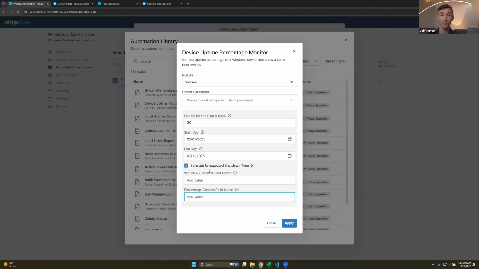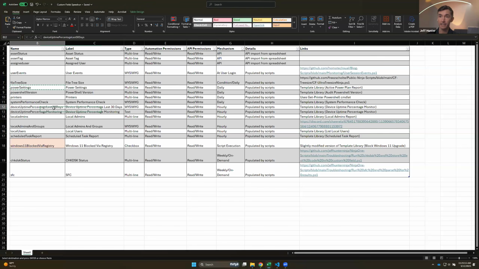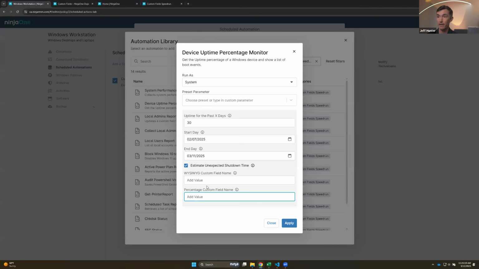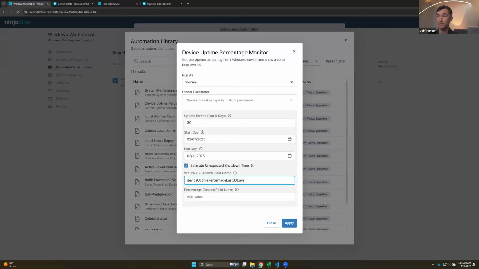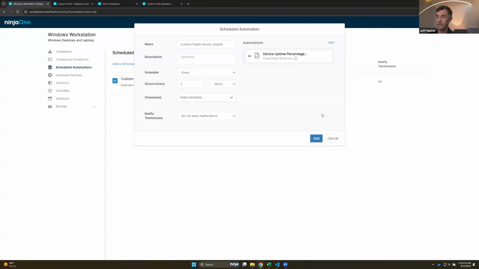And then finally, where are we going to write out all this information into? What custom fields do we need to populate? If I come in here, again, I can just copy and paste my names. This is the WYSIWYG field here, so I'll copy that, paste in there, and then copy my percentage and paste that in there. So 2 separate custom fields to hold this data. And again, we've got a little helpful information box right there. So we'll go ahead and apply that.